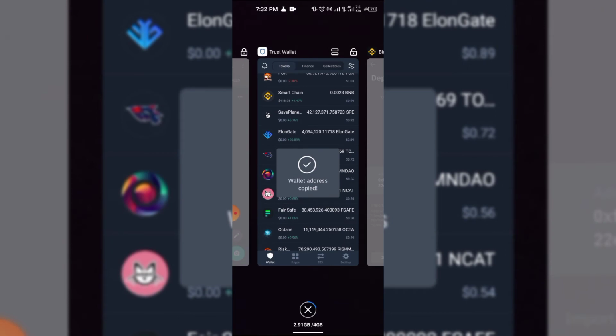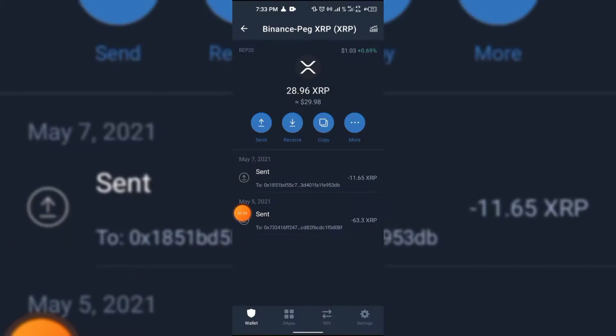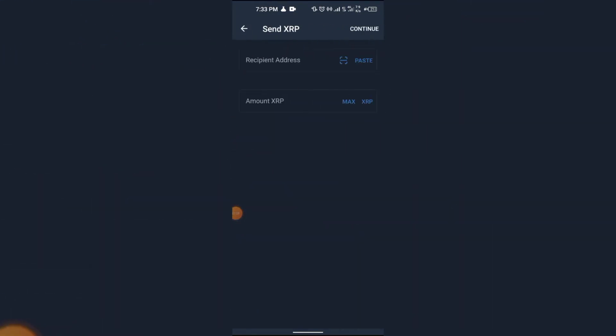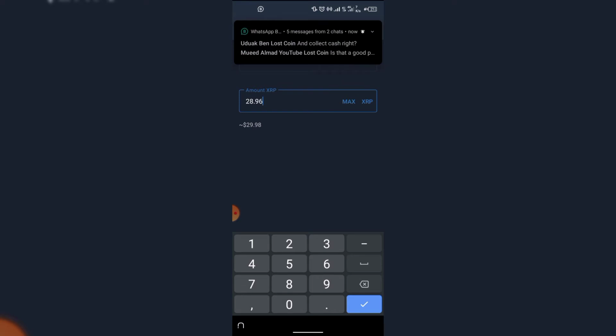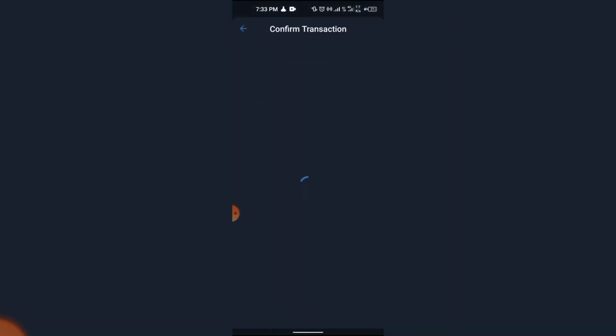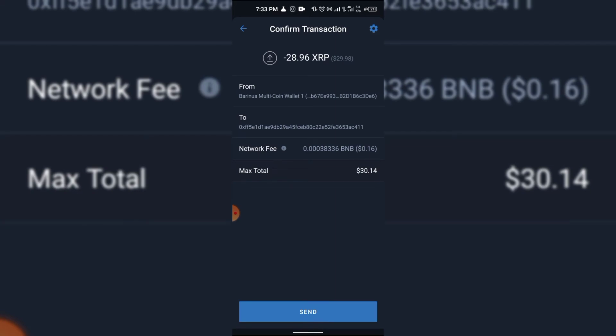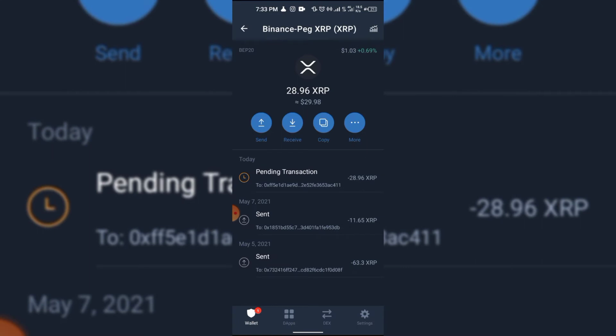Now go to your Trust Wallet. I'm already on my Trust Wallet right here. Then I click send. When I click send, I paste in the address and then I click max. That means all the Ripple. By now, be sure that you have enough BNB within your wallet, at least a small portion of BNB, at least $1 of BNB to send. All right, then click on send. When you click on send, you will see the total that will be sent, and then click on send. Now immediately that transaction will go through.